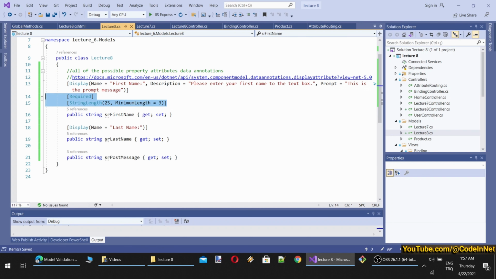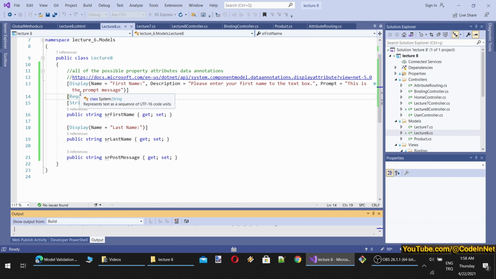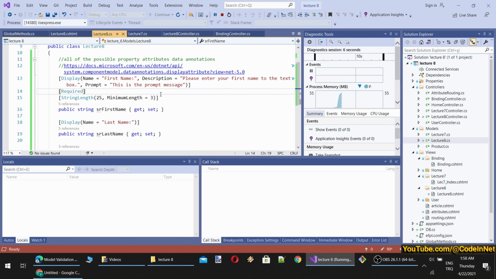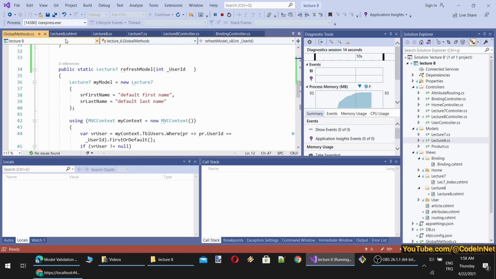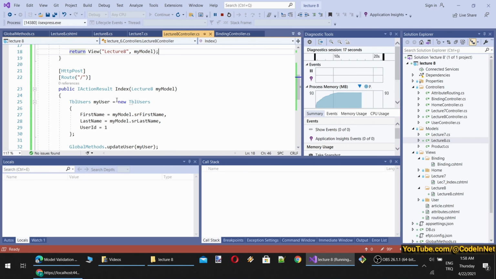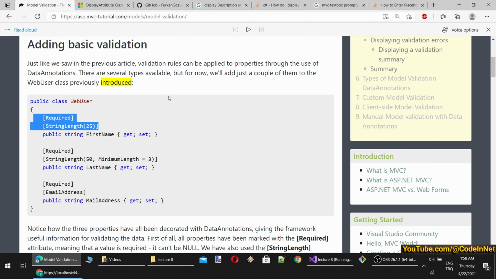So this will be applied to the name method before we can even do a post back. Let's try. If we don't enter anything, it won't post back to the server. Of course, source code modification can cause a post back, but when we do the model validation, it won't work. Currently, we are not doing any model validation, so I will just show you an example.